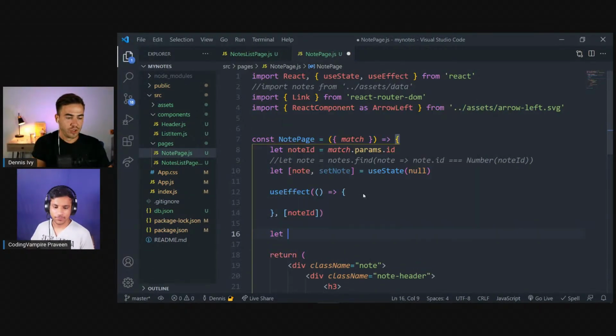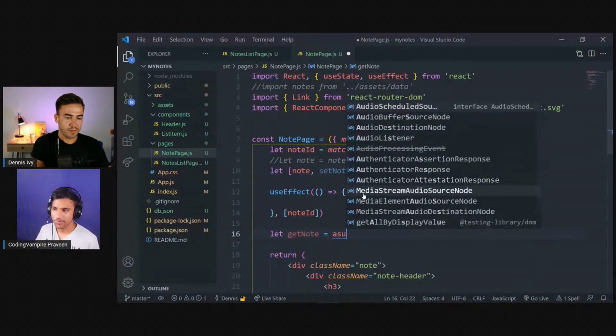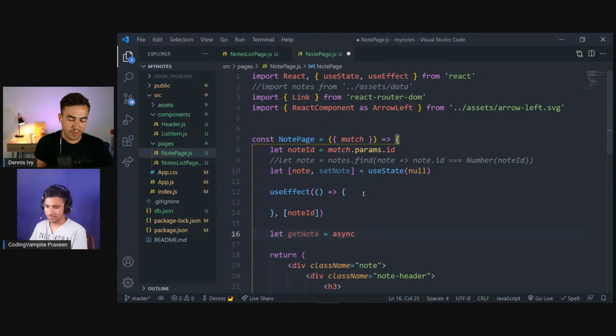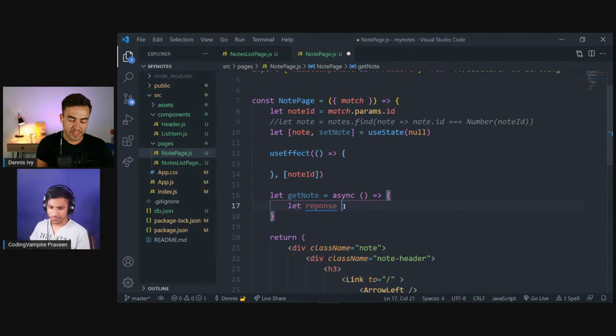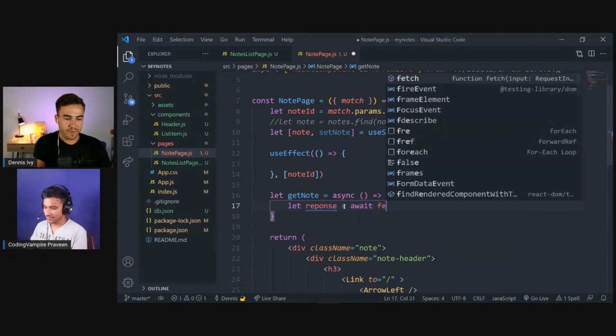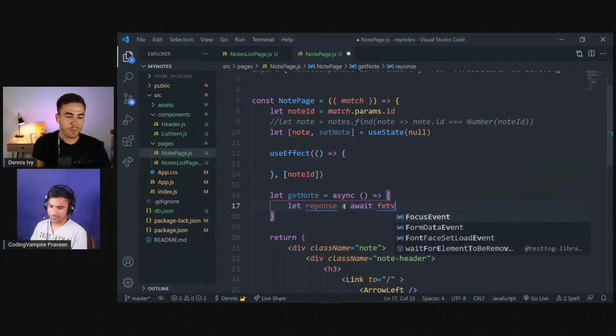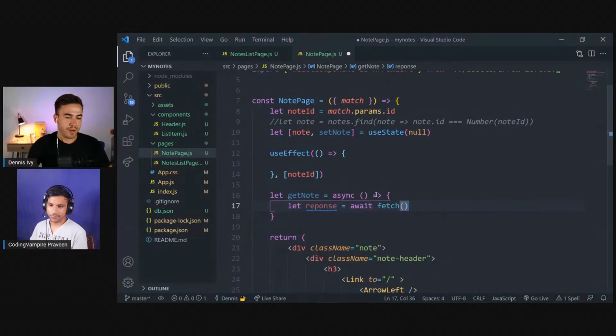Now we're going to create a function here. We're going to call this getNote, and we're just going to do async. And then we're going to create the function. Didn't forget the parameters this time, or the parentheses. We're going to use fetch here. So we're going to do let response, and that's going to be set to await and then fetch. Okay, so something is going to be a little bit different here, not that much different.